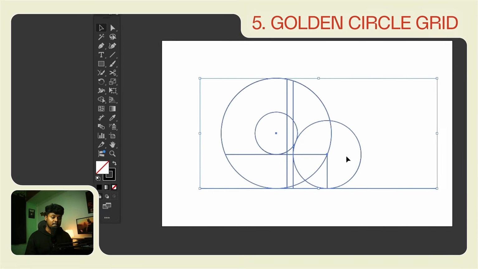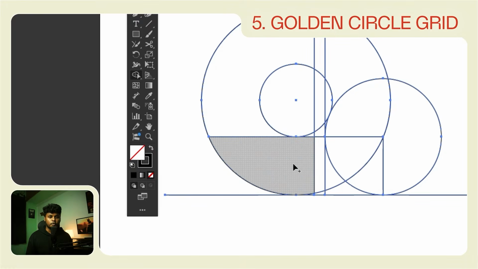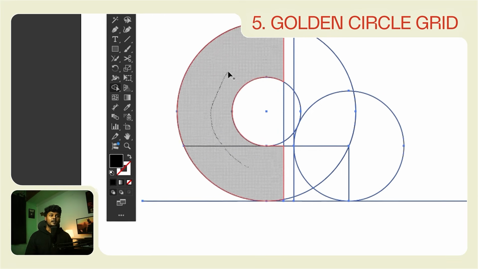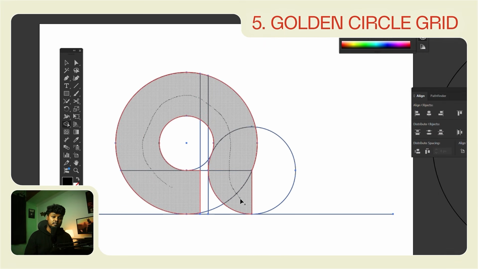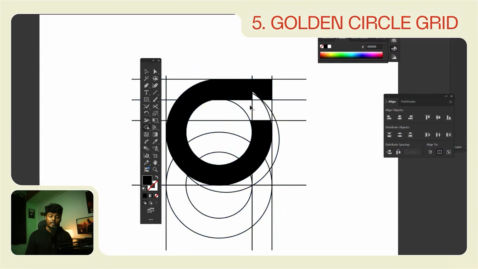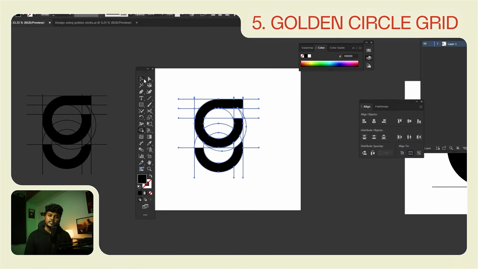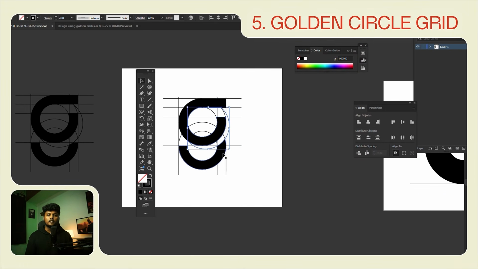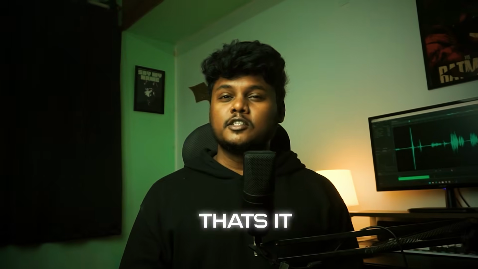Now's the fun part. Select all, go to the shape builder tool, make sure the fill is selected, click and drag to create a word mark like this. And by using this technique you can create a bunch of word mark letters. For that you need tons of practice. I would suggest take a reference, use golden circles and lines, play around with the placements and you'll start getting better at it. And that's it for this video.